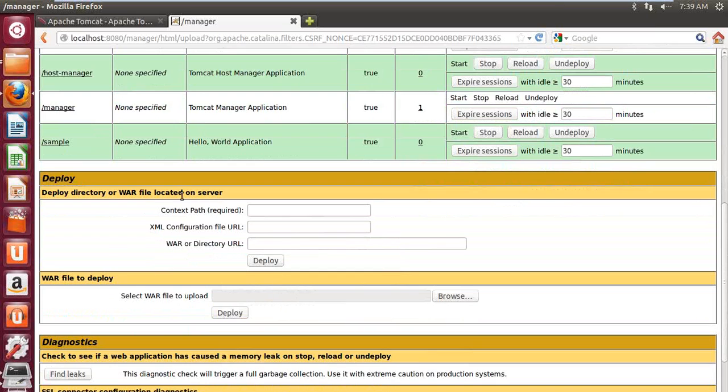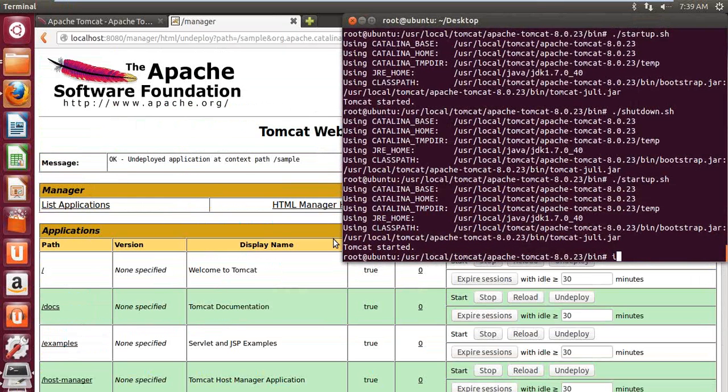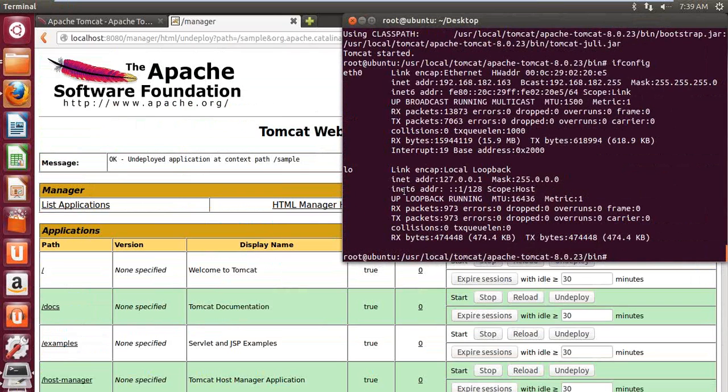So in this scenario, I browsed this war file from my local system only. So again I will undeploy it and deploy from a remote system. If you want to deploy from a remote system, we have to know the Tomcat server IP address. So you can check the Tomcat server IP address. This is the local address, meaning this URL you can access in your local system only. This is the network address. You can access the Tomcat server using this address. Okay, so I am copying this IP address.